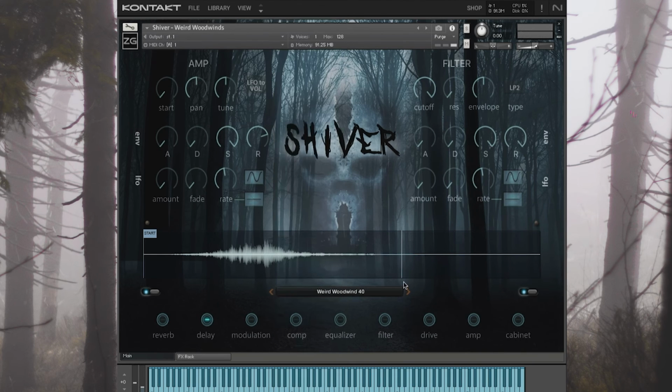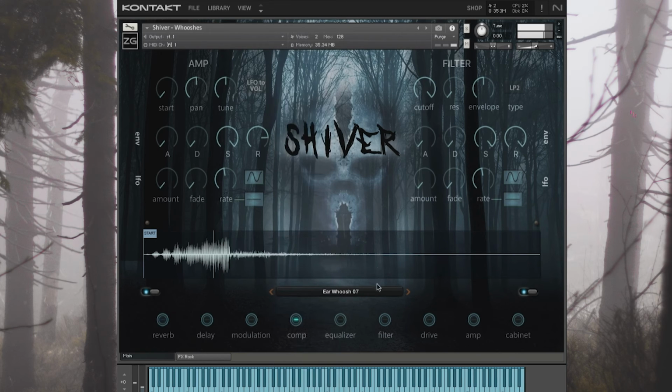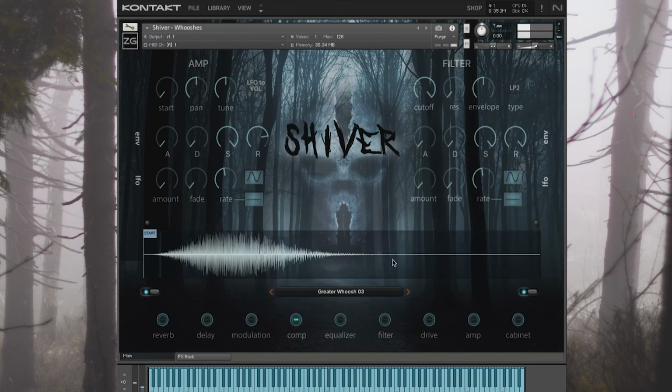Got 40 different options of weird woodwinds. And now we have whooshes. We have ear whoosh. Nice movement on that. Greater whoosh.